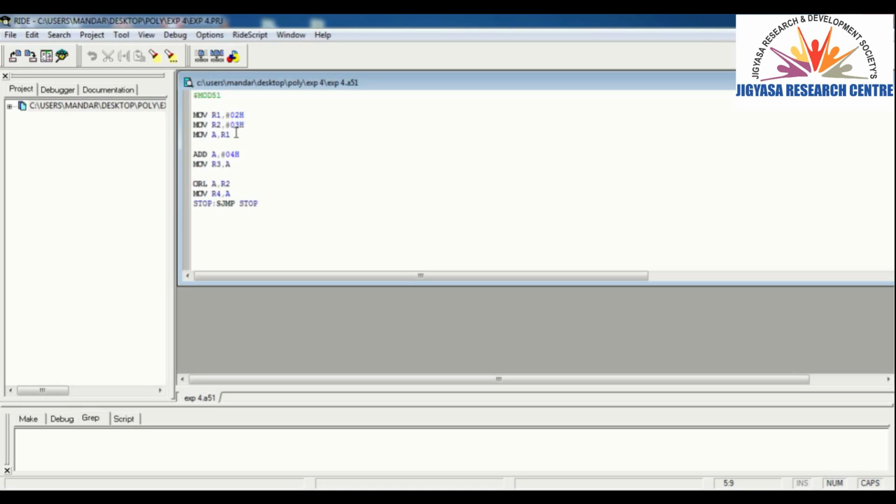Then we know for addition operation, one of the data should be in the accumulator. So for that reason, we move the content of R1 in accumulator. Then using the add instruction, we add the value present in accumulator with an immediate value, that is 4H. After the operation, the result gets stored in the accumulator. So the contents of accumulator are stored in register R3 using the move instruction.